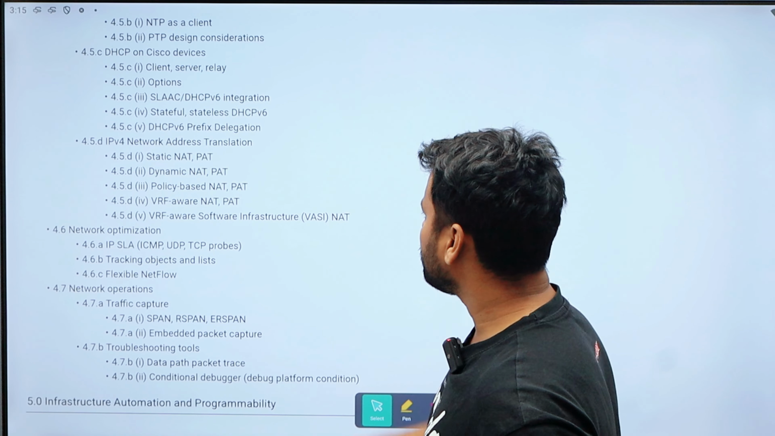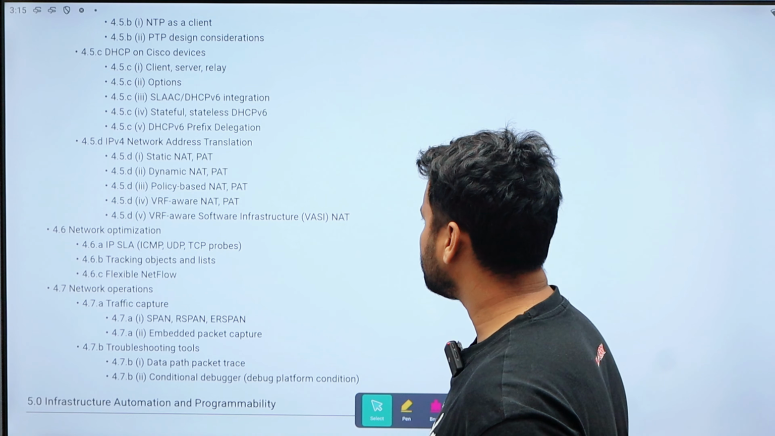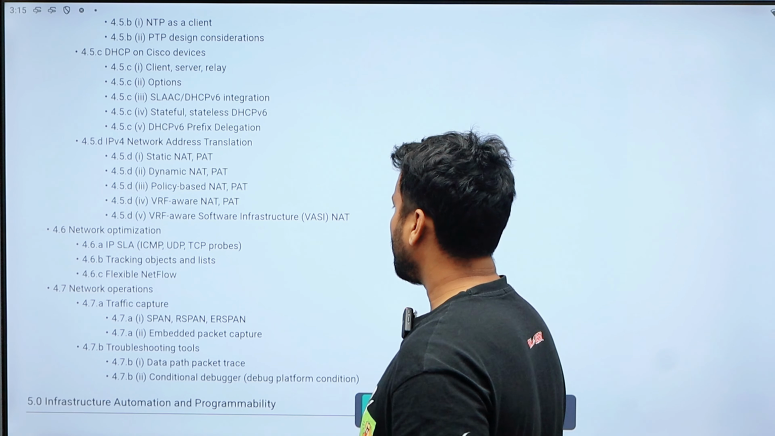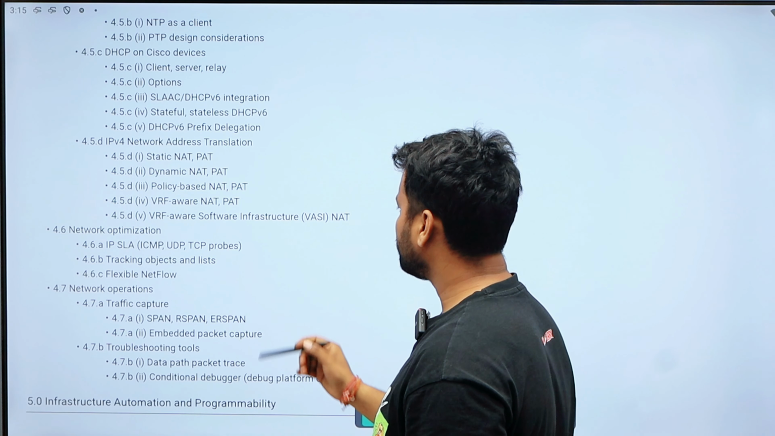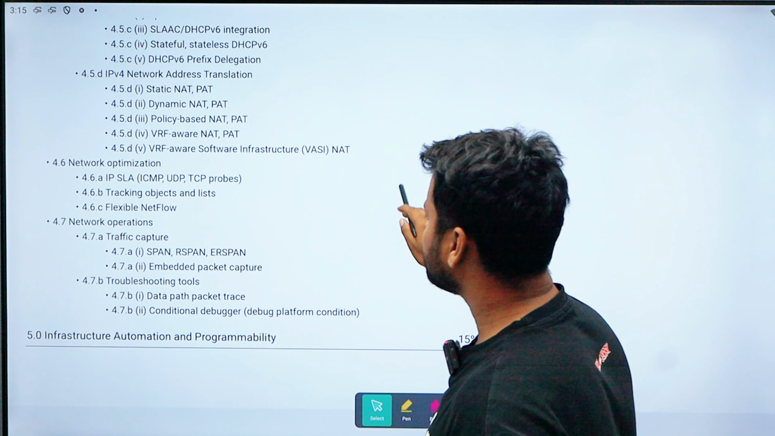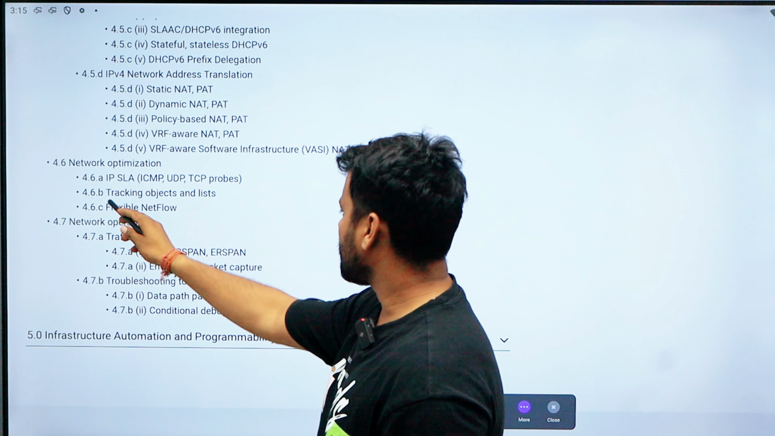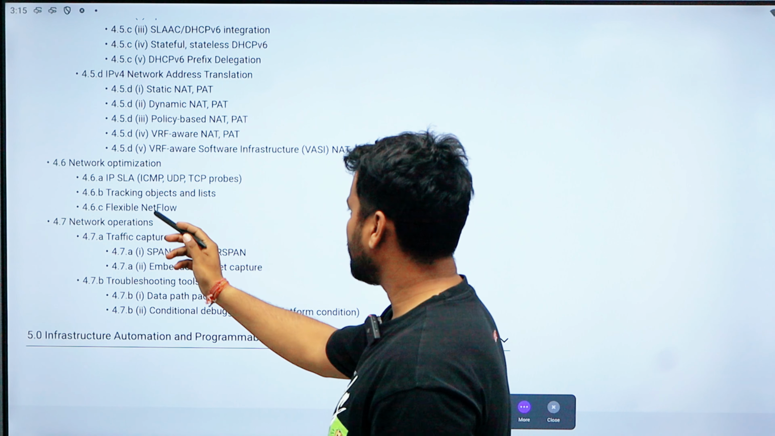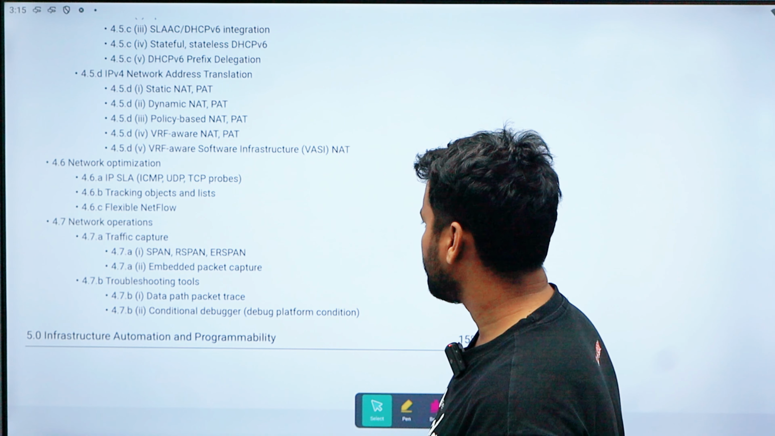Then we have a NAT operation, where we can do network address translation like static NAT, dynamic NAT, and the VRF-aware software infrastructure as well. Once we have done this part, then we have IP SLA that we're going to talk about in static routing, and then how we can perform the tracking and those things.